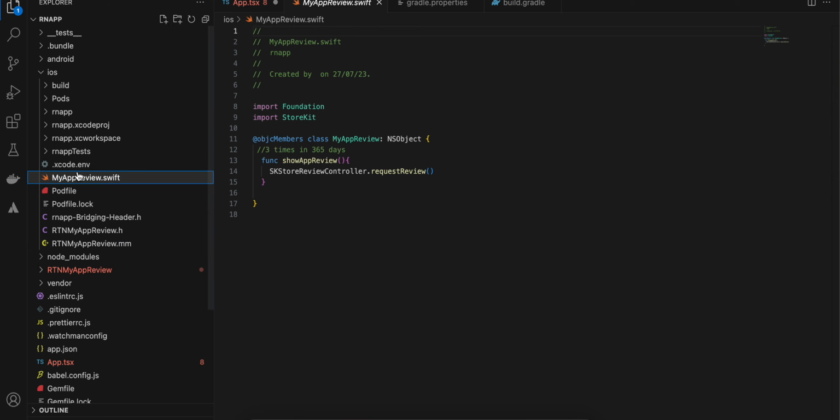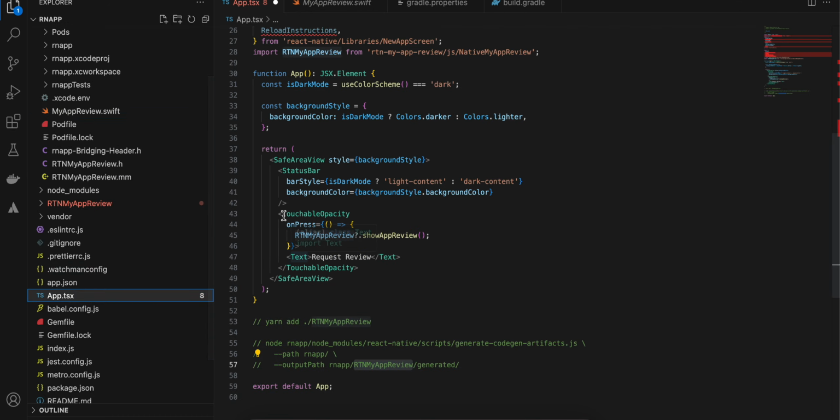Now if I go to our Swift file, all I am doing is importing StoreKit, and I have extended NSObject, and inside that I have created showAppReview method. I am just calling SKStoreReviewController.requestReview, and this can be only called 3 times in 365 days. And next, inside App.tsx, I have just created a TouchableOpacity button, and I have imported our library something like this, and just calling that showAppReview method. So yeah, I think that should work.